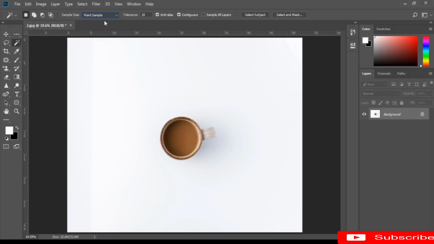Okay, next we have the tolerance option. The tolerance option is about increasing and decreasing the area of selection. If I increase the tolerance, something like that, and select any area, I have selected a big area in one click. Okay, make it point sample and decrease the tolerance. Okay, next we have the anti-alias option. Let's check this on.